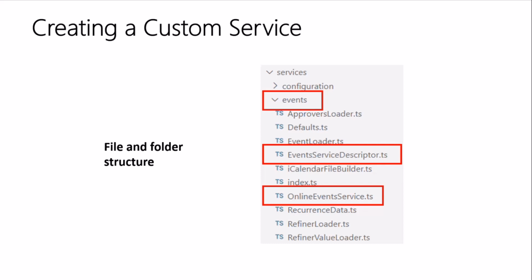The two important files to call out in this folder are the events service descriptor and the online events service. The descriptor file will contain several important declarations for the service, while the online events service file will contain the implementation of the service for the SharePoint Online environment.